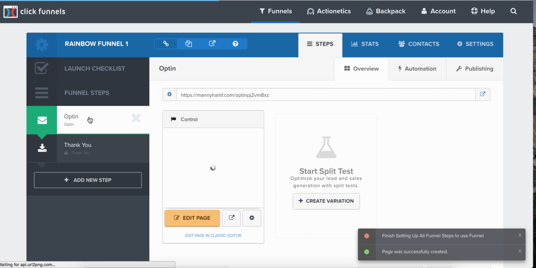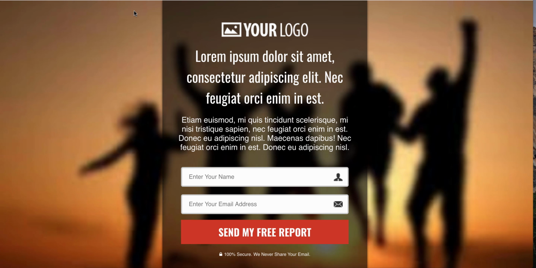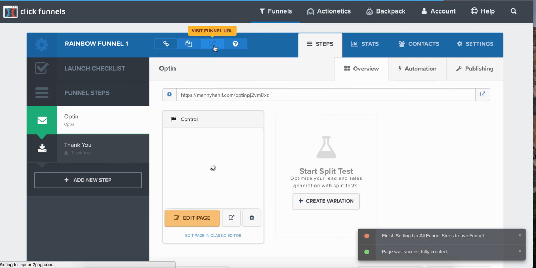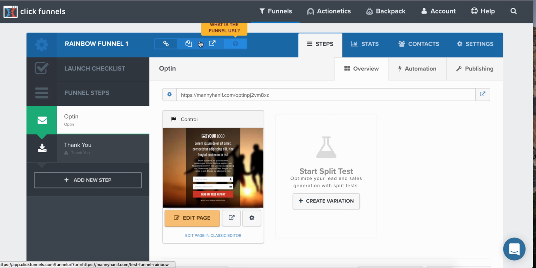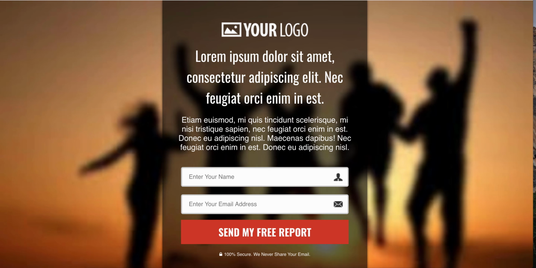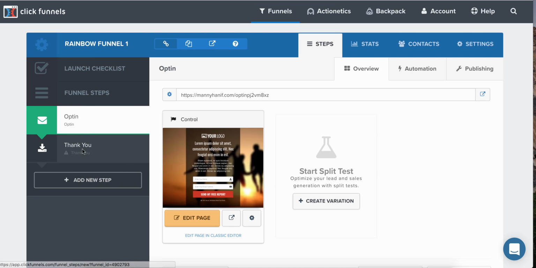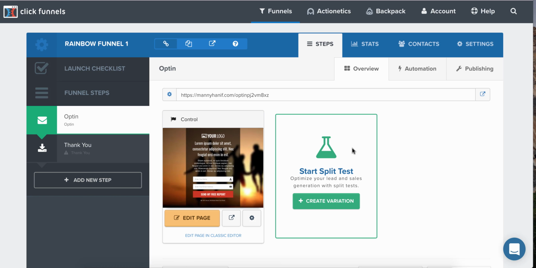So now we've got our template. If I click on visit URL, we see this. So this is where we send the traffic to. When it says visit funnel URL, this is the URL where we send traffic to. But at the moment, these steps here are going to have their own URL as well. Now, ClickFunnels allows you to set up different variations. It allows you to split test your opt-in pages, so you can have a variation 1, a variation 2, or a variation 3.